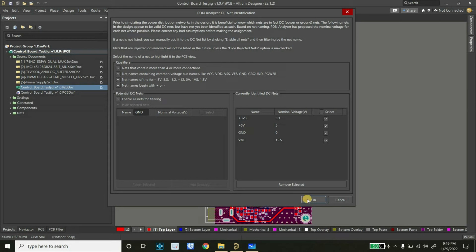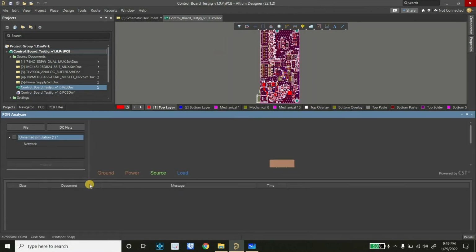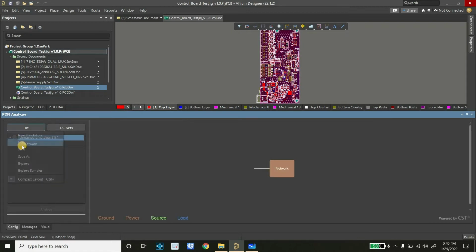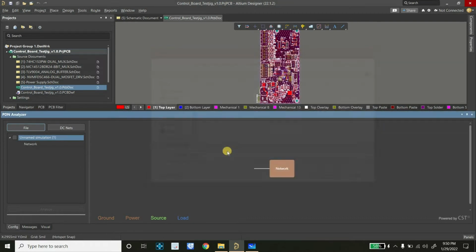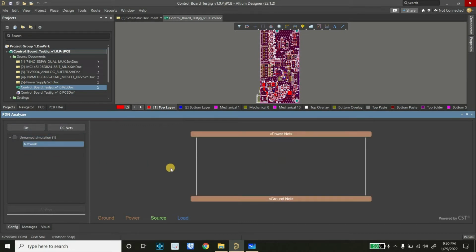After adding those, we'll click OK. Another step is we'll go to file and make it compact. Now let's save it. So we'll name it level 4 PDNA, and if you want you can rename your simulation. In our case I'm okay with that. Now here we need to fill in all the information.